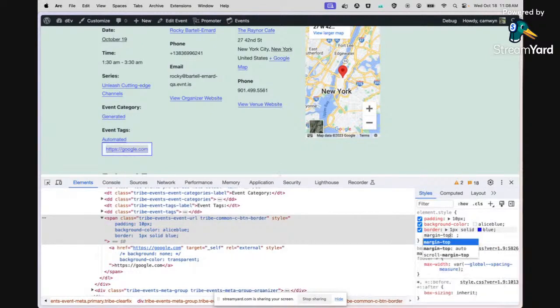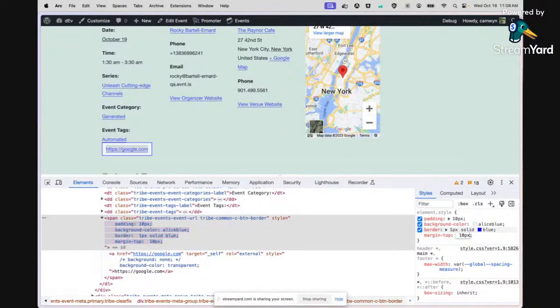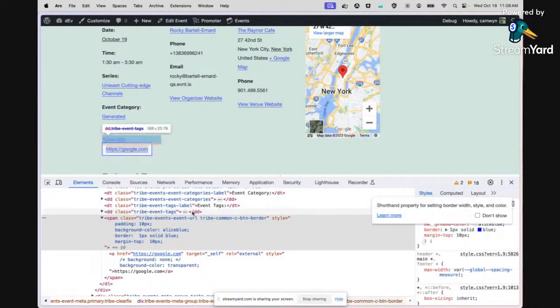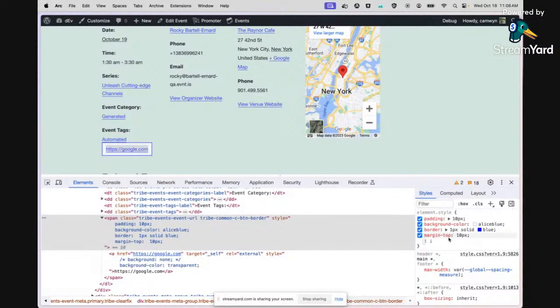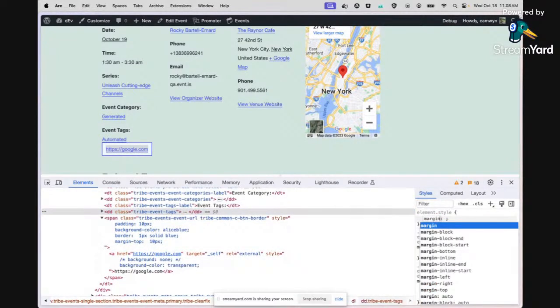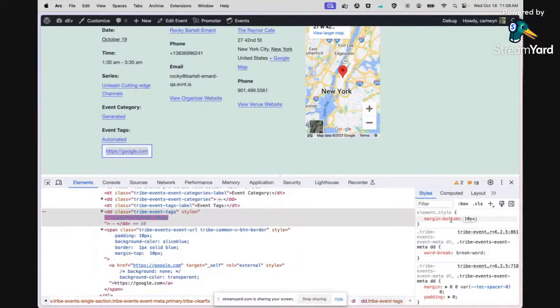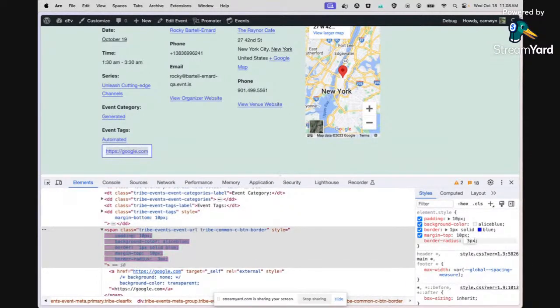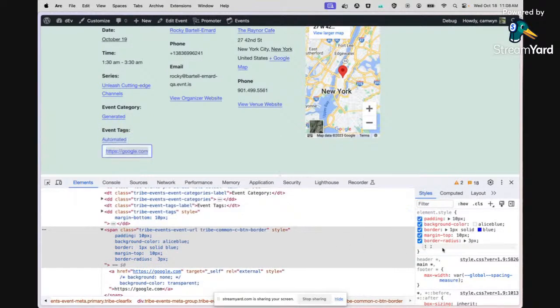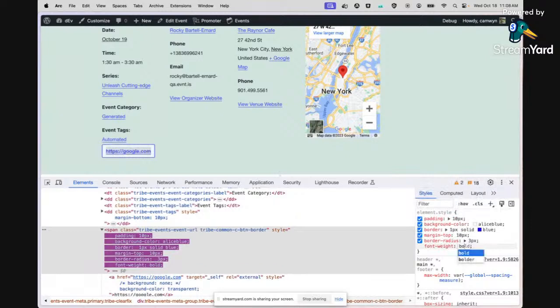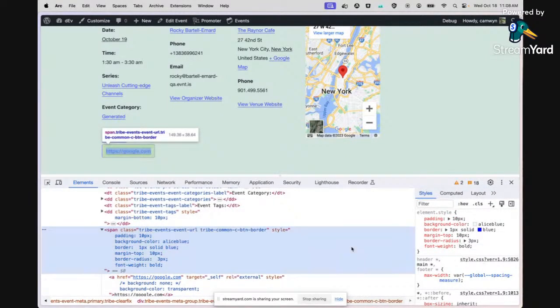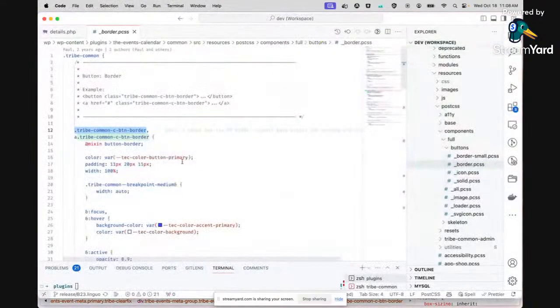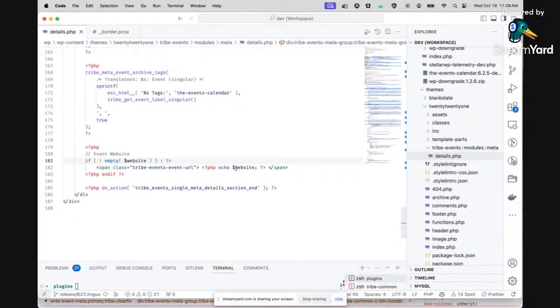Let's give it a little bit of margin at the top, just to space it out. We need to give this one a little margin. Margin bottom 10 pixels. There we go. Thank you. And then we can do border radius, say 3 pixels, just to round the corners a little bit.